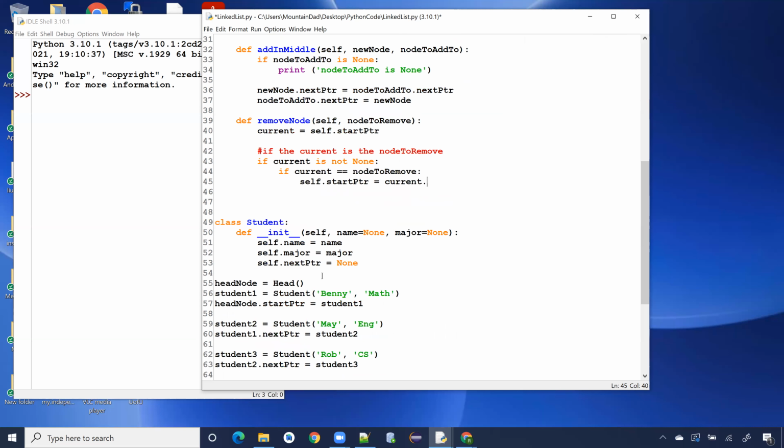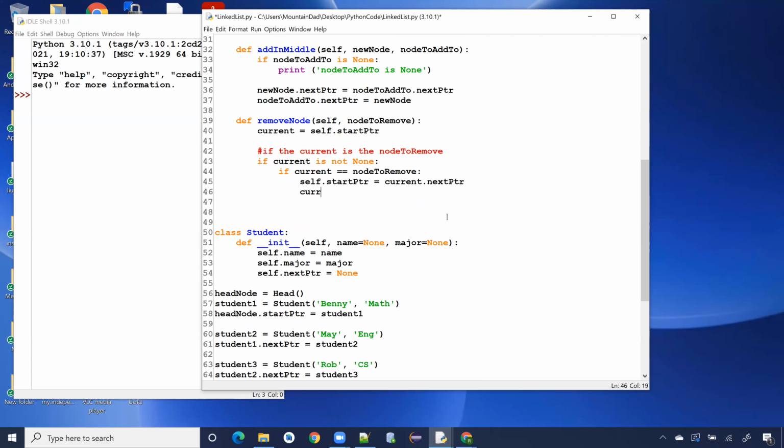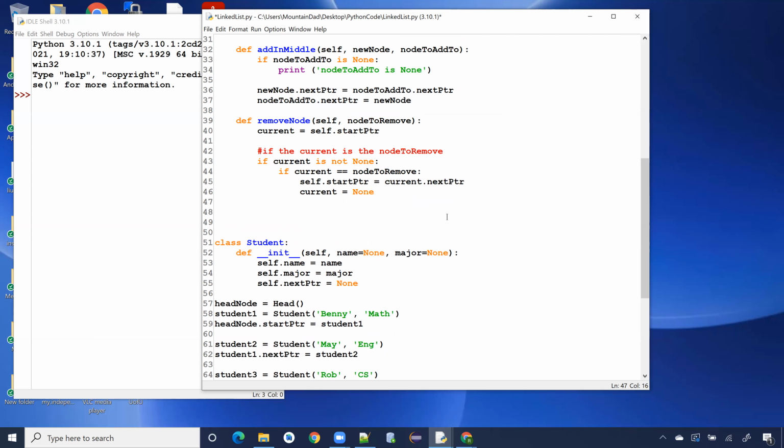Oh, come on, next PTR. Too many different names I got going on here, right? And basically that will set it. And then what I'm going to do, I'm going to say current is equal to None. That deletes the very first S1 that I got, and then you return out of it and you're done, right?